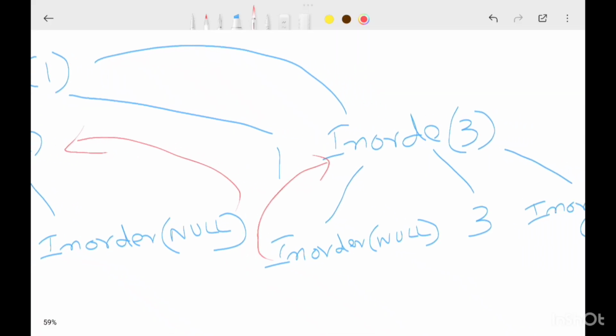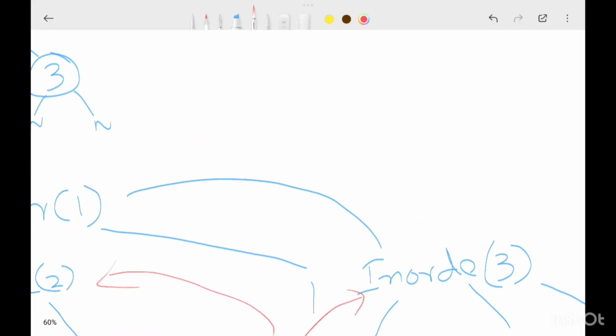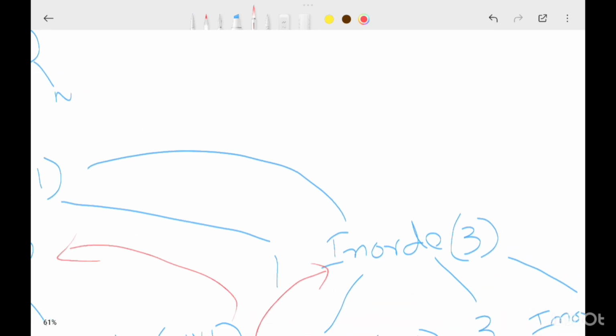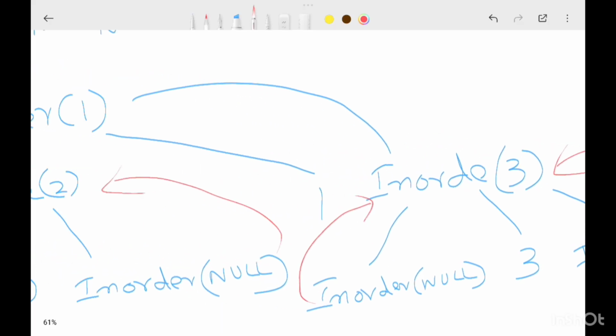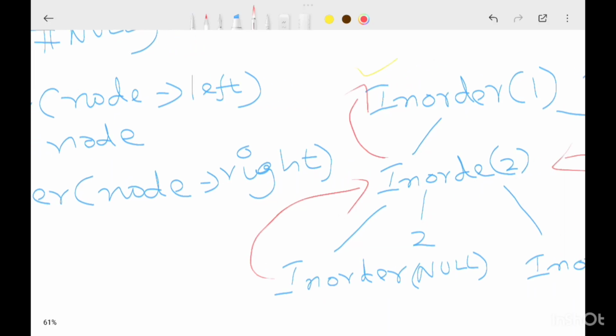So the next statement inside that function Inorder of 3 is print 3. So 3 will be printed. The next statement is Inorder of the right child of 3. 3 doesn't have any right child, so that function will be called with the value null. Now Inorder of null is called. That node value is null, so that function will immediately exit. So the control will move back to Inorder of 3. Now all the statements inside that particular function call are completed.